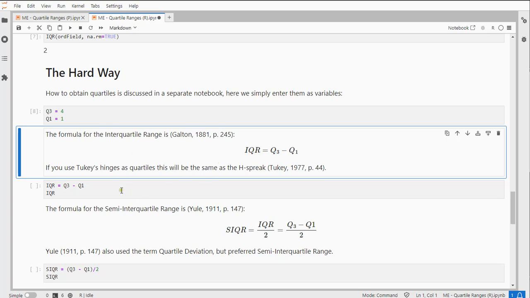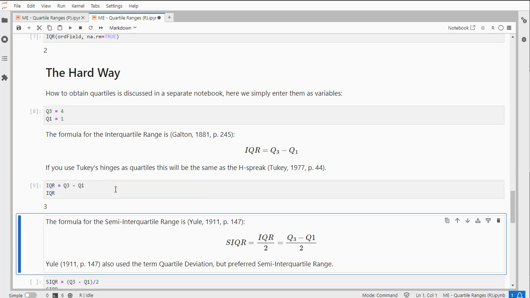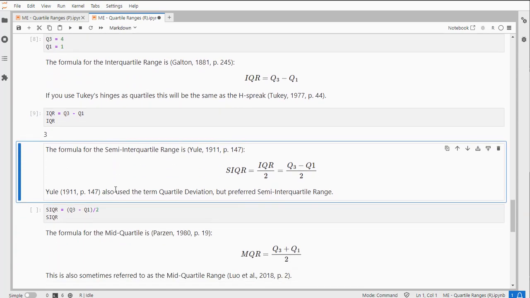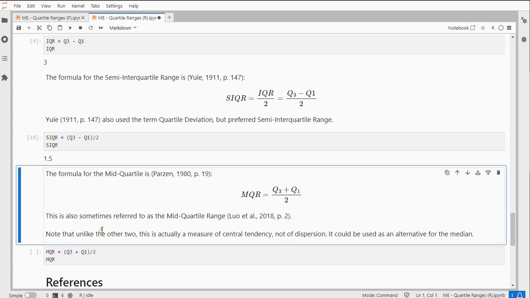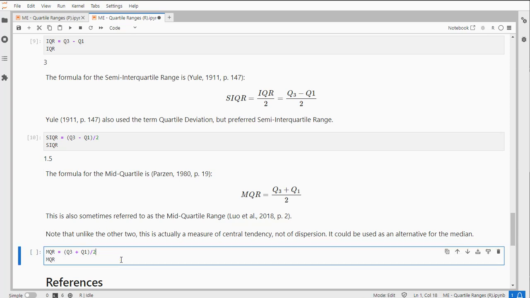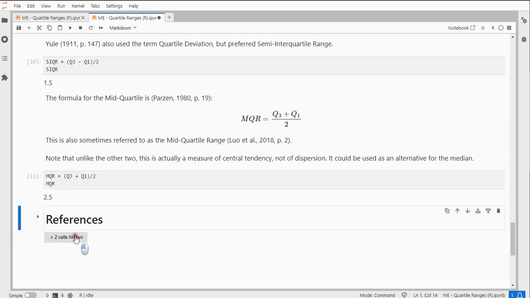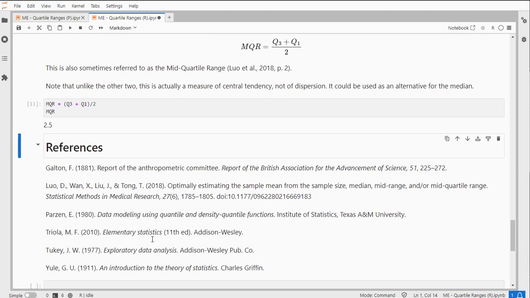Then the interquartile range is simply the subtraction of those two. The semi-interquartile range is the subtraction of the two divided by 2, and the mid-quartile range is adding them both up and dividing them by 2. And that's it. That's how you can determine these with R.